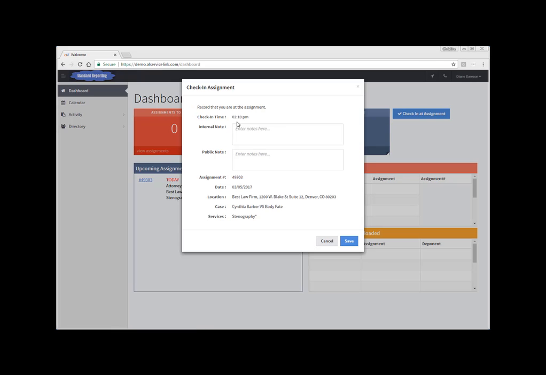So clicking on the button, it will come up with a check-in assignment window. It'll show the current time automatically. Then they can enter an internal note and a public note. The internal note is for the office, the reporting firm office, and the public note is for contacts that may have a notification turned on to receive a message when a provider has checked in.